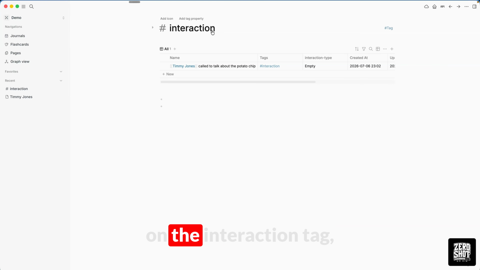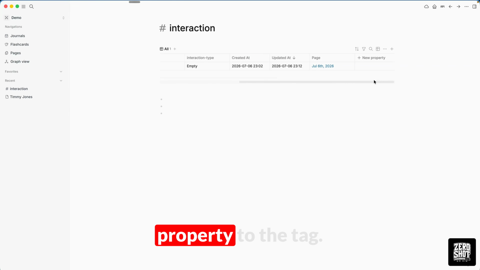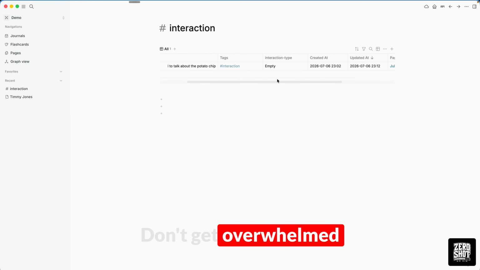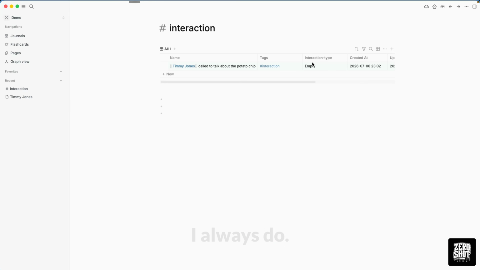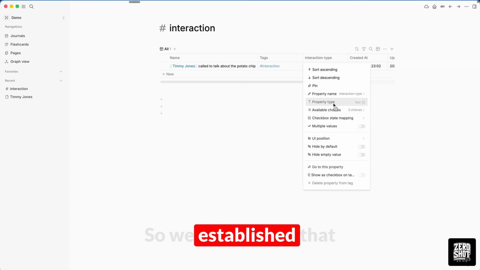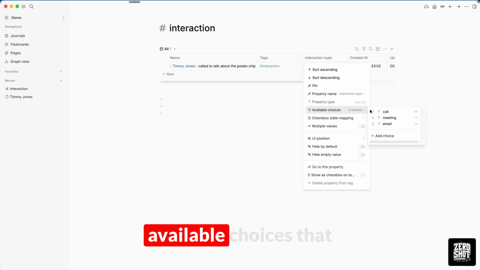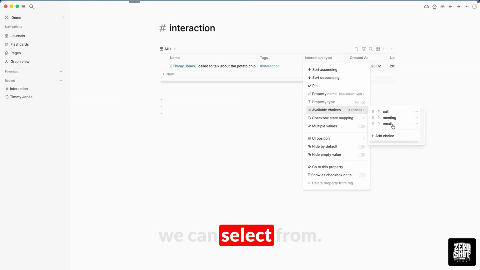So again, we're on the interaction tag, and we added a new property to the tag. Just think of it as structured data. Don't get overwhelmed by it, or do. I always do. Definitely do that. Interaction type. So we established that we now have 3 available choices that we can select from.